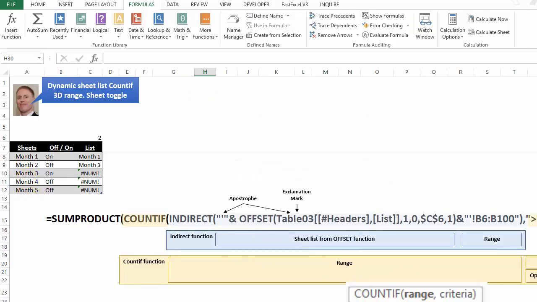So here we are. Here is the next part that, of course, is going to be a little more complicated. We want to have that ease of being able to turn sheets off and on. So here we see I've included month 5. We don't even have a sheet that's called month 5. But let's say later on we're going to get that sheet. Maybe we have sheets month 1 all the way to month 30. And we want to very easily toggle them off and on.